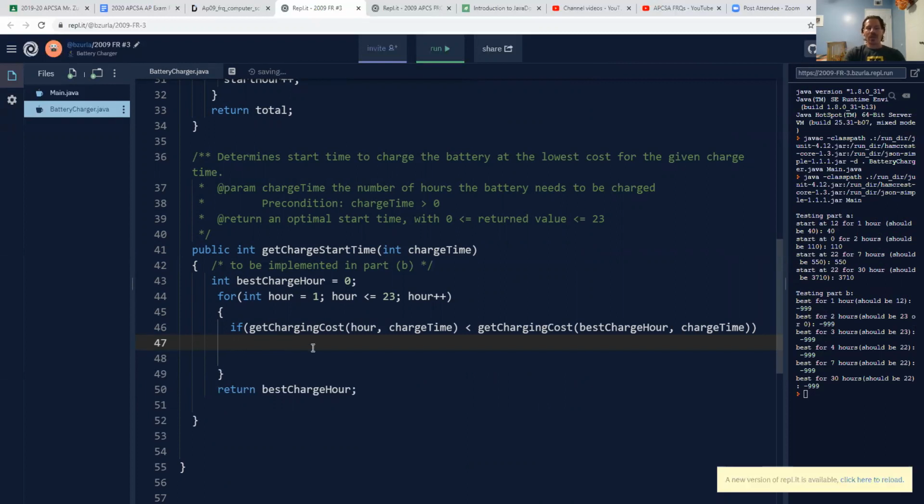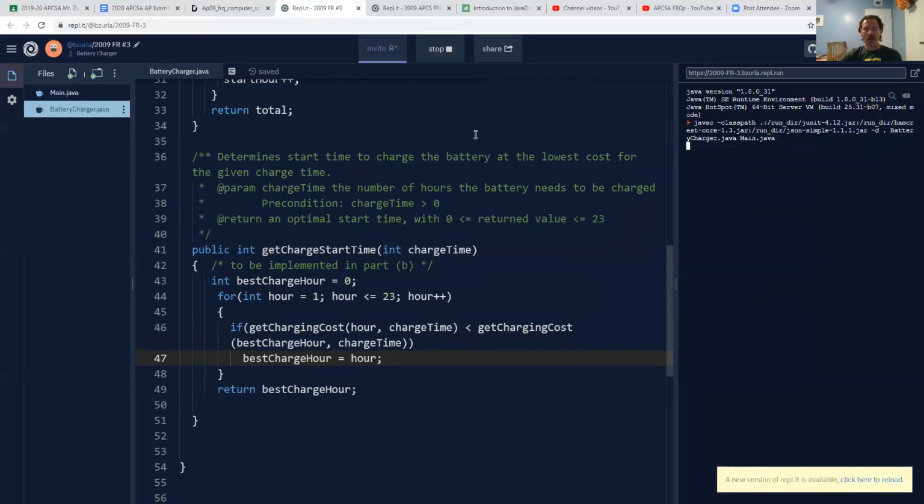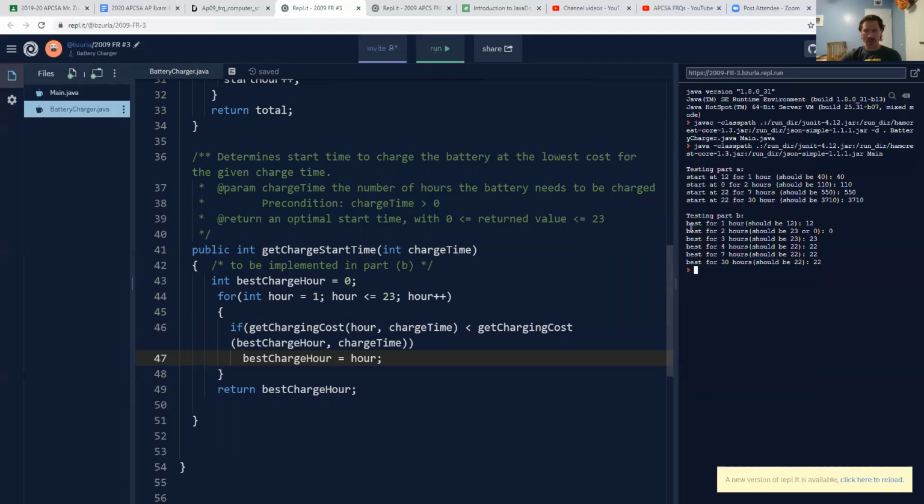Bottom line is if that one on the left wins, that means that my best charge hour was wrong, and I should reassign it with this hour that came to me from the loop. So I'm giving every hour a chance to be labeled as the best, and I'm confident that at the end of this, I'll be left with the best charge hour, regardless of the circumstances.